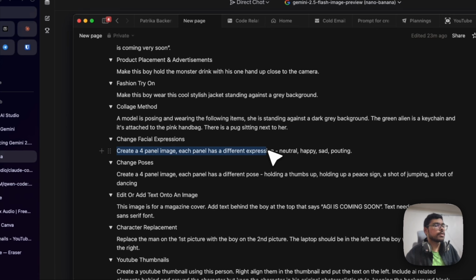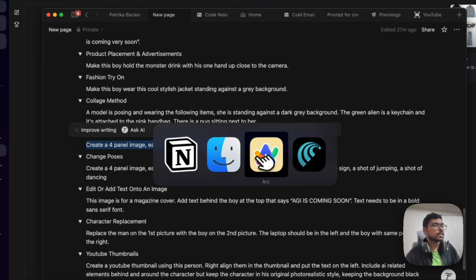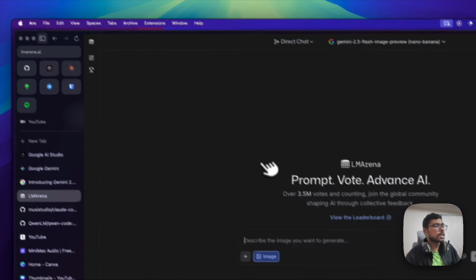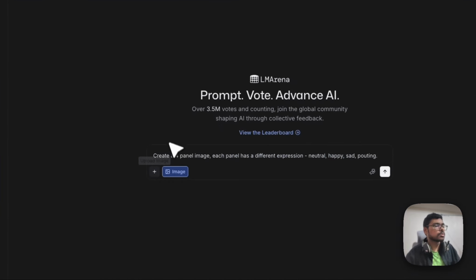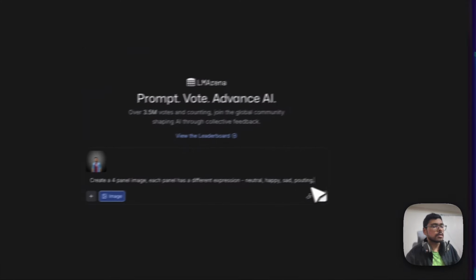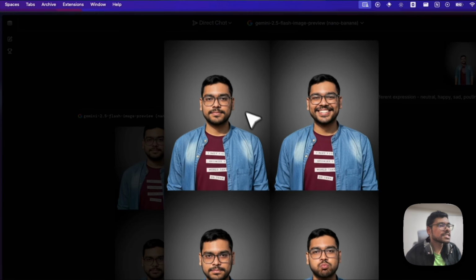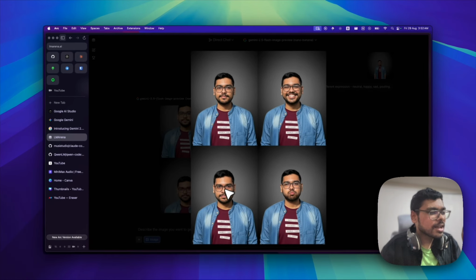Each panel has a different expression: neutral, happy, sad, and pouting. So let's see this in action. We go to a new chat, paste the prompt, and also upload our image. Let's go. So it has come up with this expression. I guess it's neutral, happy. This is not sad, like, maybe. And this is pouting. Okay, awesome.